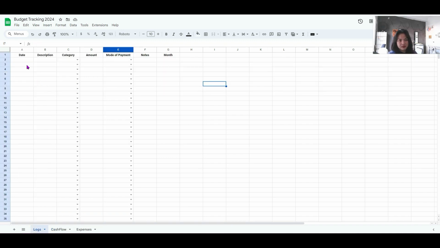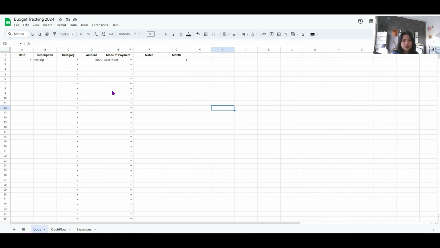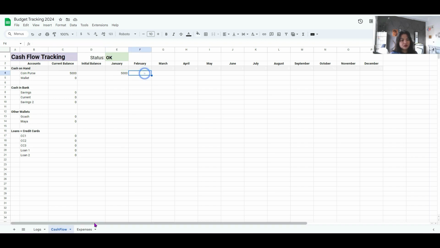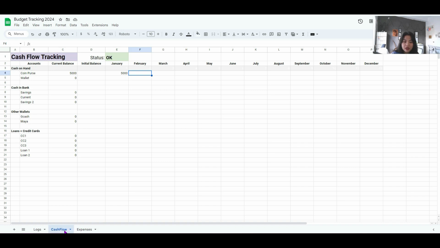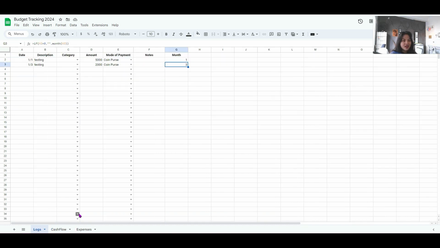For example, let's do January 1 testing and then 5,000. Mode of payment is coin purse, we use the formula, the mode of payment and the month. Now let's go to cash flow and the 5,000 is there. Say for example, today is March, so 1/3, again testing, and it's 2,000 for coin purse. If you go to cash flow, it's not gonna calculate that because even though we used coin purse for the account, the month is not the same as the month here, so it will not show up here. That's just one of the beauties of using this formula. It's so precise, it calculates for the specific month of that specific account.